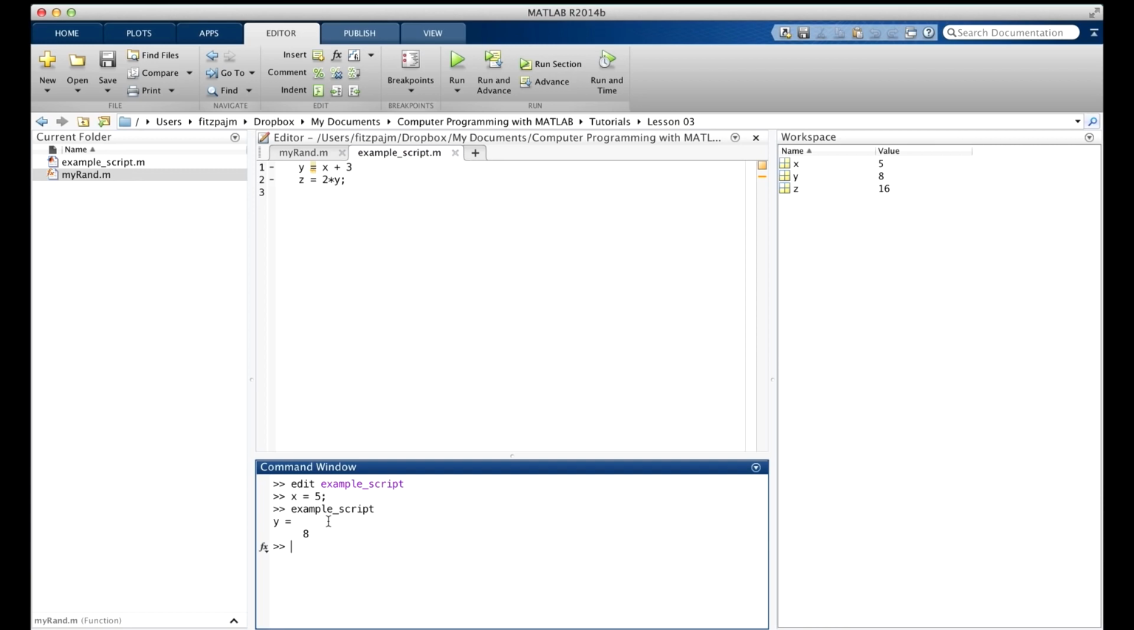So when would you use a script? Well, you'd use it when you want MATLAB to repeat a set of commands in the command window many times and you don't want to type them many times. You tell MATLAB what's supposed to happen, just like a script says what's supposed to happen in a play or a movie, by writing a script.